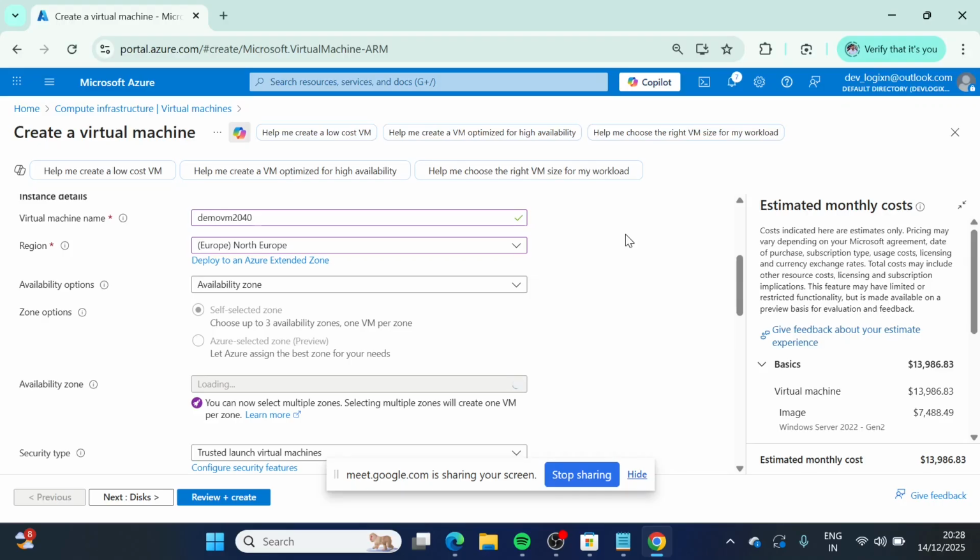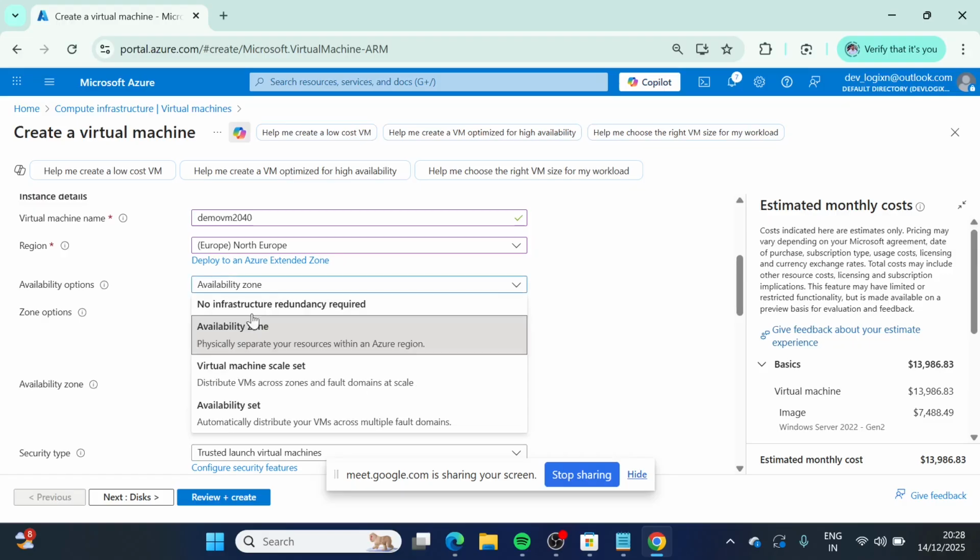Suppose I'm deploying some service in Central India. In Central India there will be multiple data centers. If I select this availability zone option, my service will be deployed on multiple data centers, and if there is some network failure or any sort of outage, my service will still be available. It's not a total failure of service. Suppose some data centers have an outage, but it will be available in some other data center. So I'm selecting no infrastructure redundancy required.